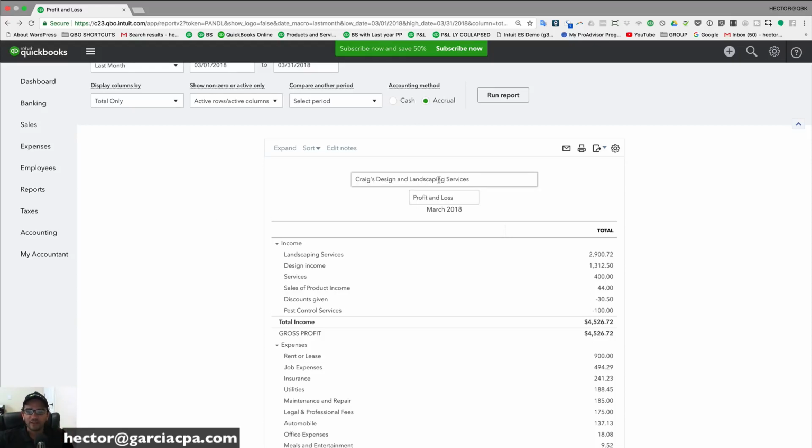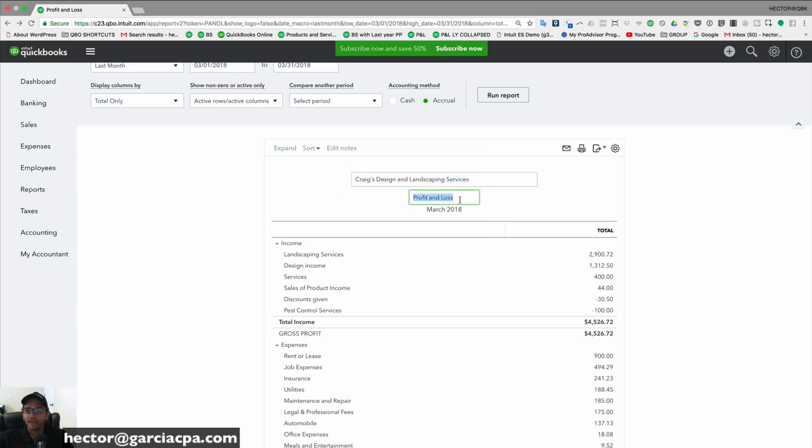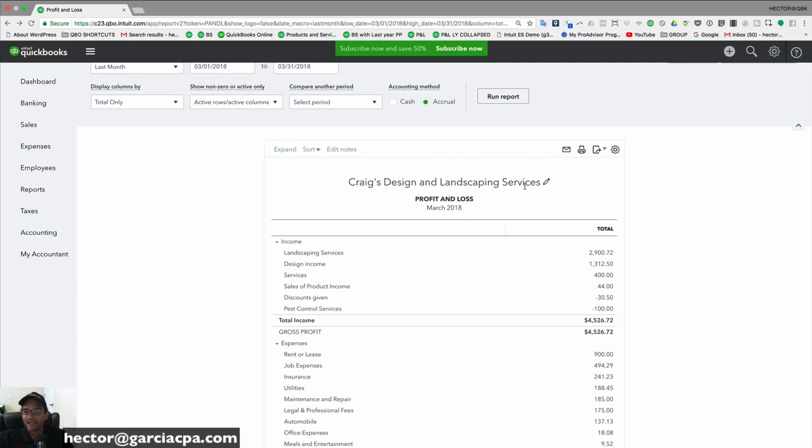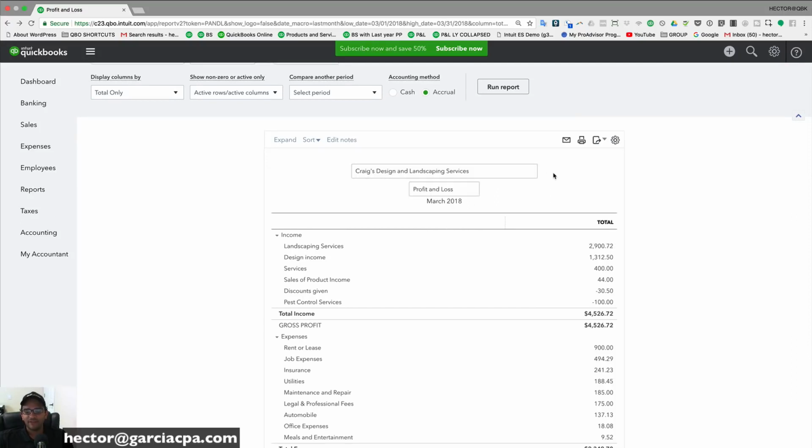You can also click on the title itself. You can modify the company name if you need to. You can also modify the name or the title of the report. That can be done on the fly by clicking on any of the text or clicking on that little pencil icon that you see after the company name.